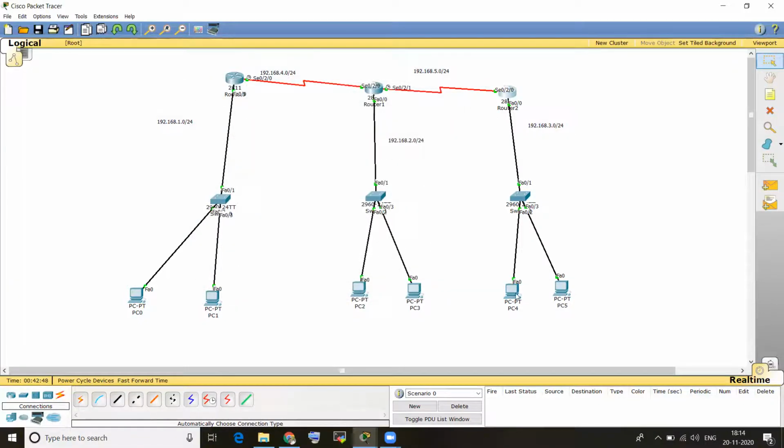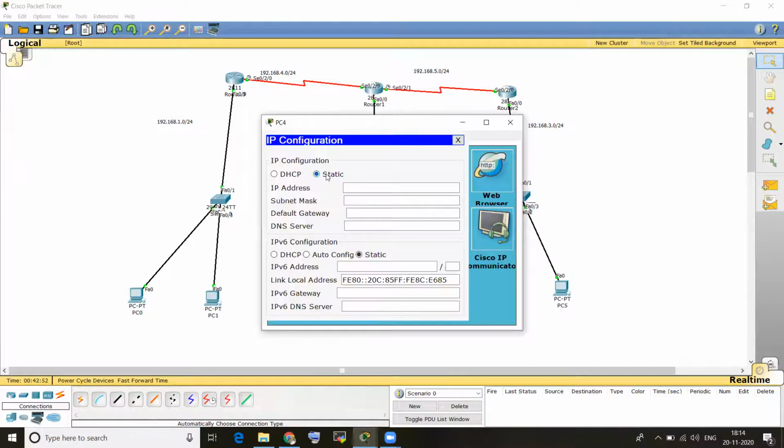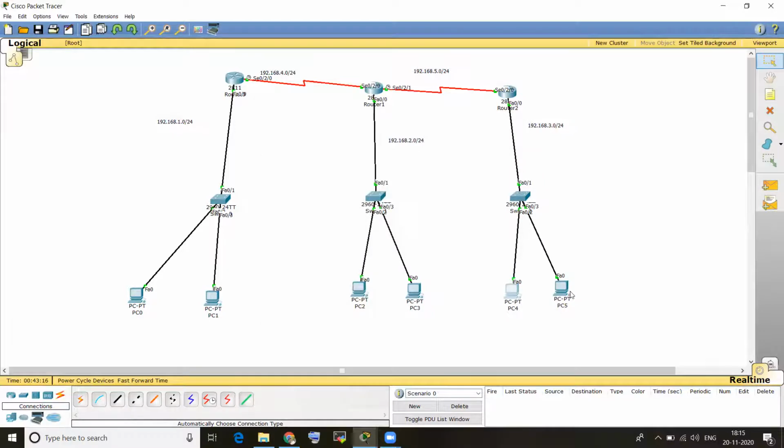Go click on the PC, click on Desktop, click on IP Configuration. Here static is there, no? Click on DHCP. DHCP request successful. Without assigning static, you can assign directly from the router itself. So here it's taking 192.168.3.2, subnet mask 255.255.255.0, and the default gateway 192.168.3.1.